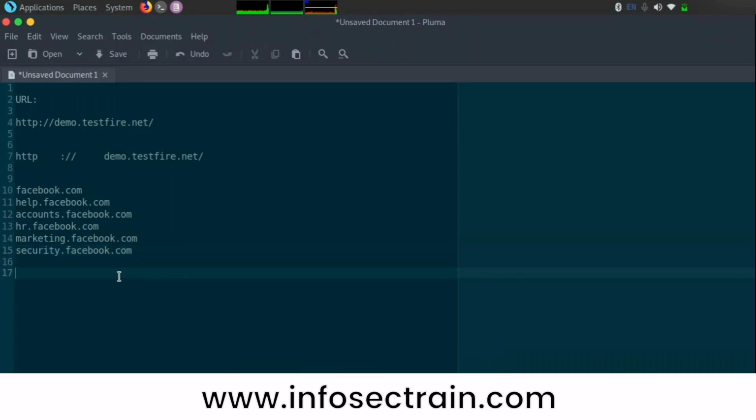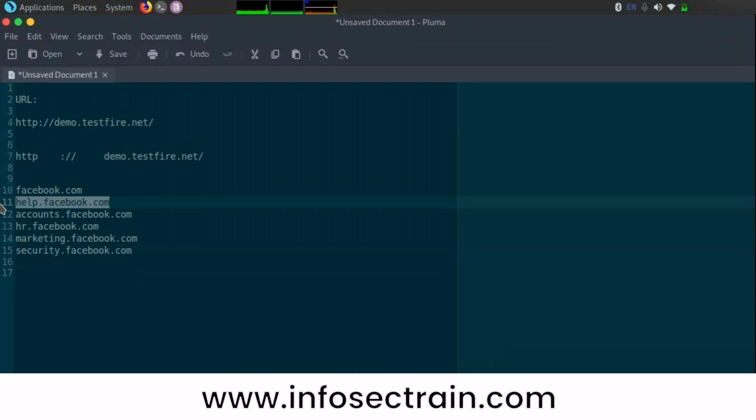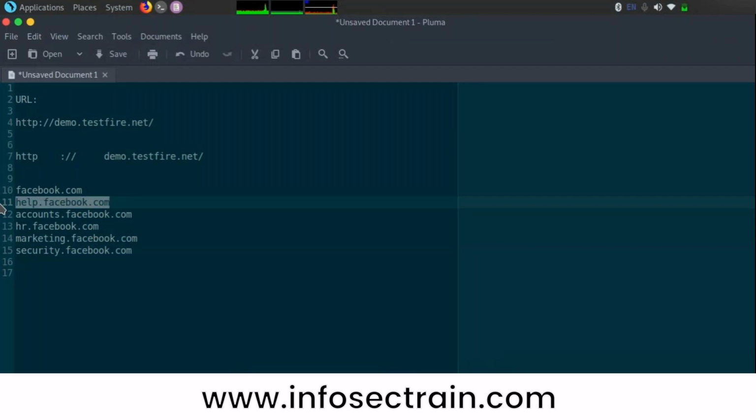Understood? So if you want to raise a query against Facebook, you no need to focus on facebook.com, you need to focus on some other subdomain. Once you go with help.facebook.com, they only help their customers and find their queries. So this is why subdomains are used. I hope you are all clear on why businesses use subdomains.